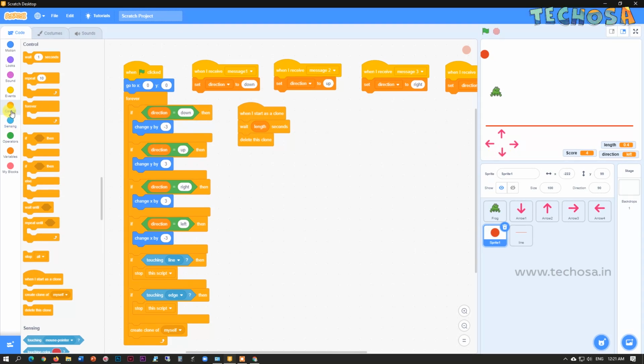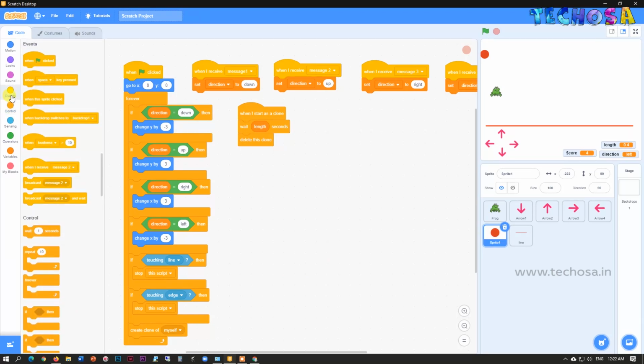Instead of the when I receive message block, we can use the when space key pressed block, which can be used to control the movements for computer users, so that they can use keyboards for controlling. After choosing the when space key pressed block, you can assign some keys to control the movements, like up, down, left and right.